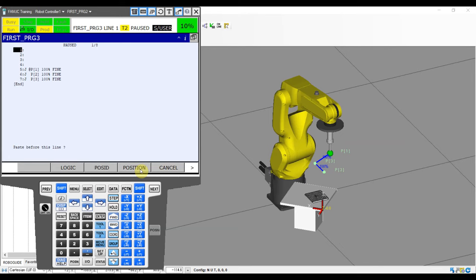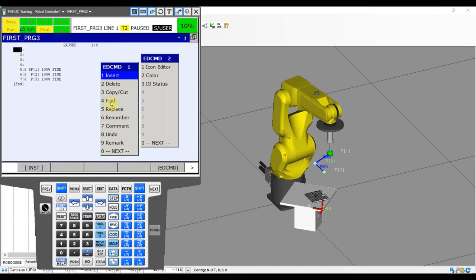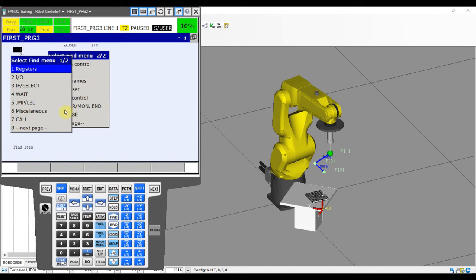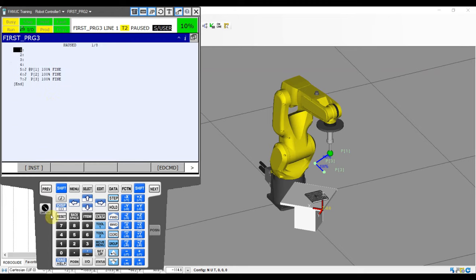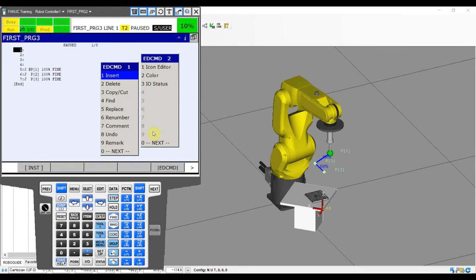We're going to talk about this a little bit later. Okay, the next one is find. So you can find stuff in a program. When we add instructions, you can find those instructions in the program, which is very, very long.